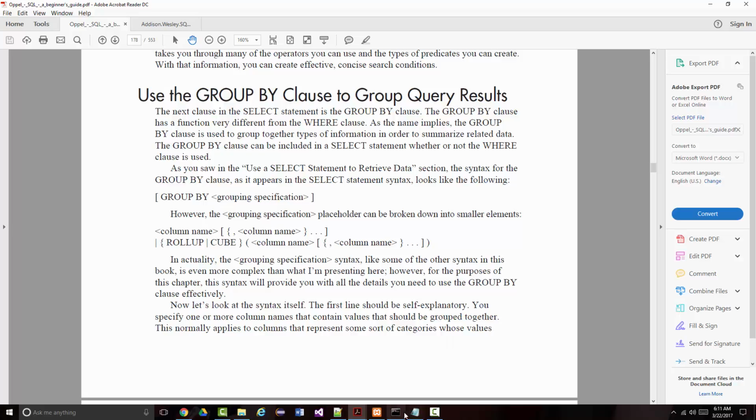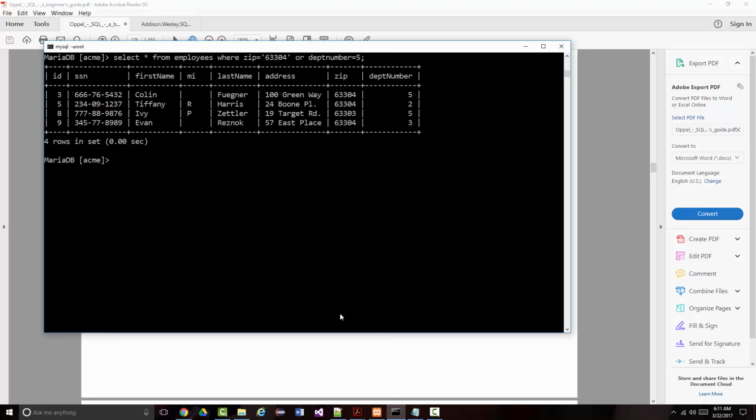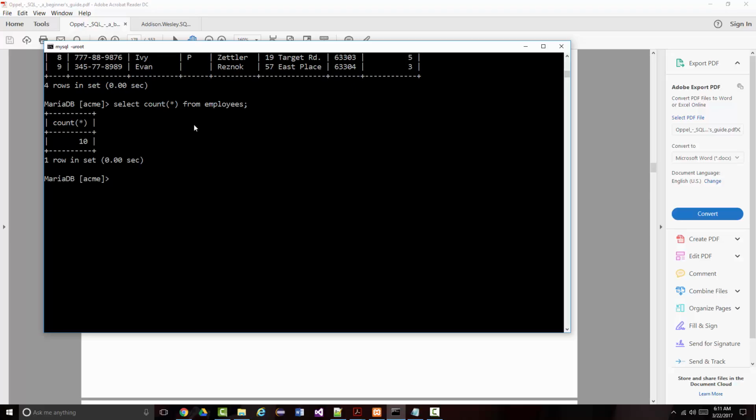I'm going to do this. I gave you that group by before and it didn't work right, but I'm going to say this. Select count star from employees, and that should give me 10, because it says, how many employees do I have in the database? I have 10. All right. I'm going to try this again, select count, and I'm going to say group by zip.